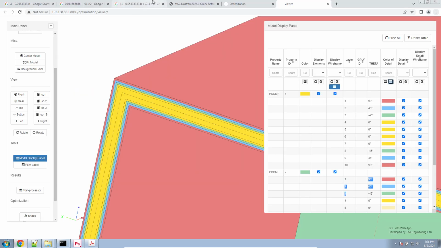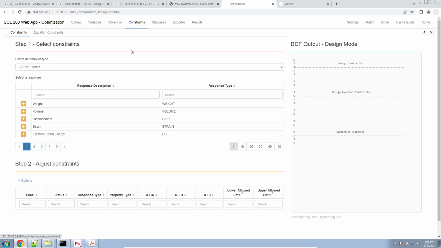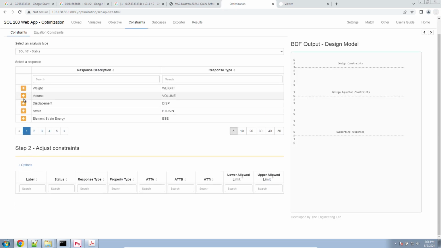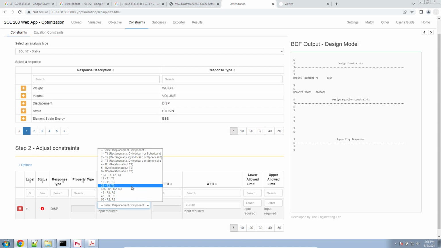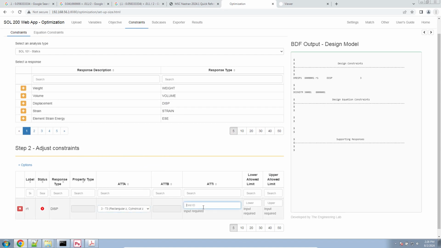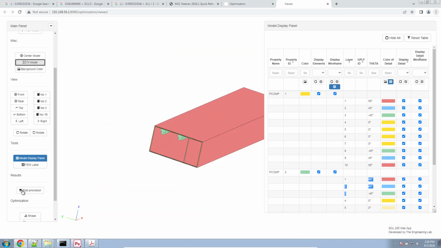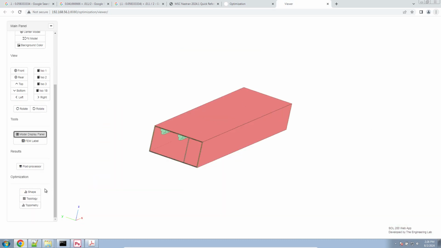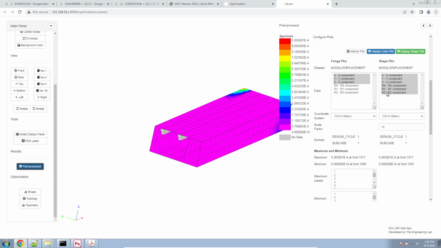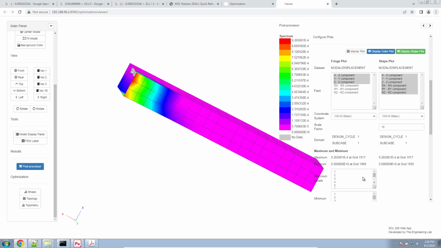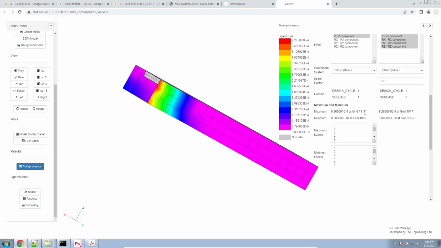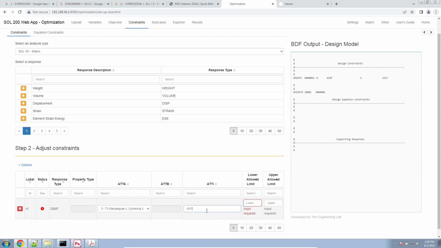If you want to add some additional constraints, it's really simple. Here, let's go to constraints. Let's go ahead and define a displacement. I want to say that the Z component displacement for node 1917. Let's go ahead and look here. Let me step out of here and go to the post-processor web app. Let's look at where the maximum value is. It's on node 1917.